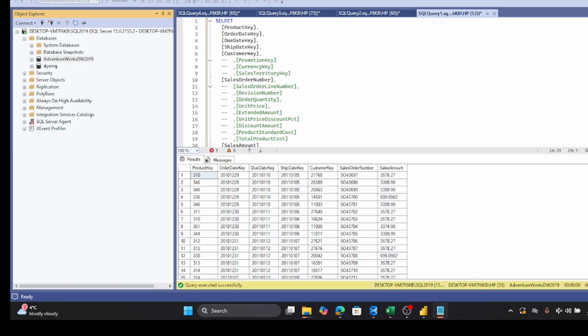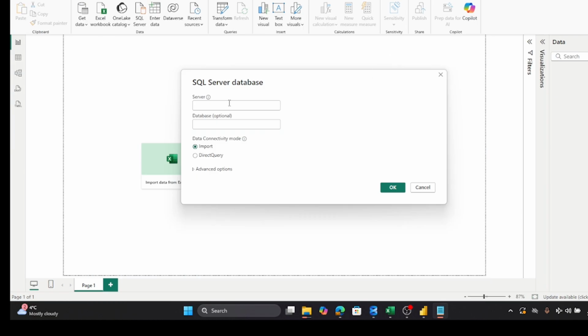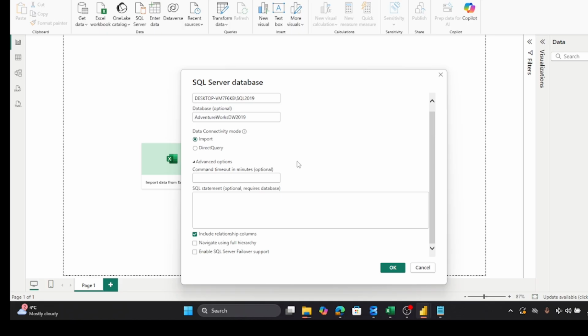So let's minimize it, and first we will use the SQL Server name. That is our SQL Server name, and the database we are using is, as already discussed, AdventureWorks Data Warehouse 2019. And we will use the advanced option where we will write a query. So that will be our first query.